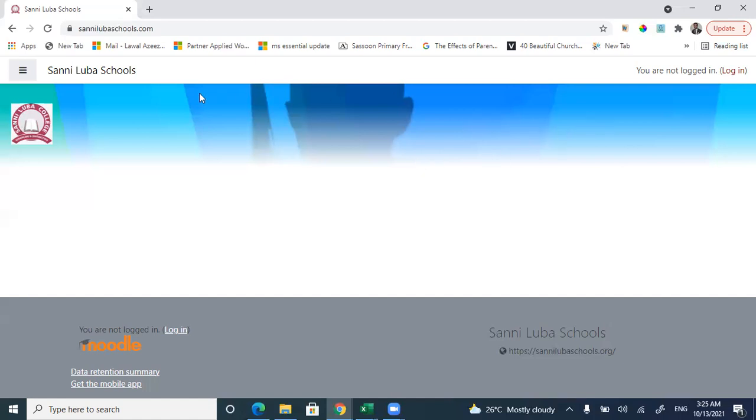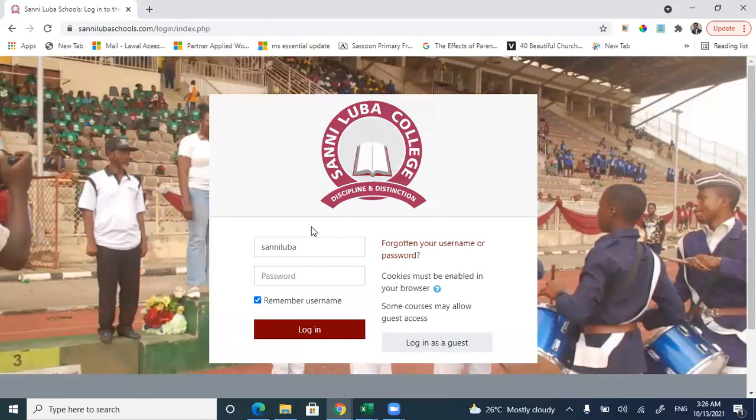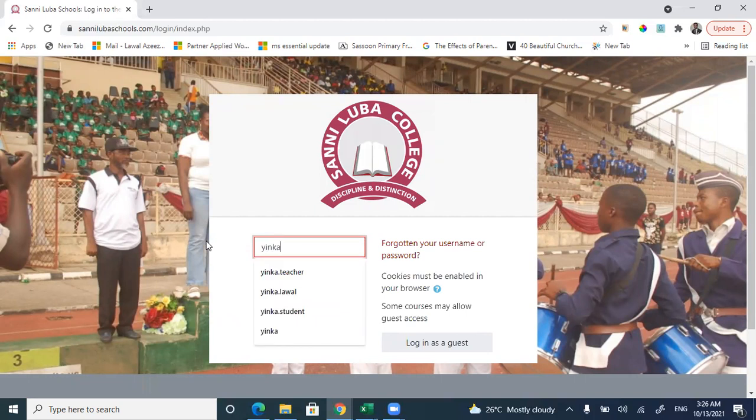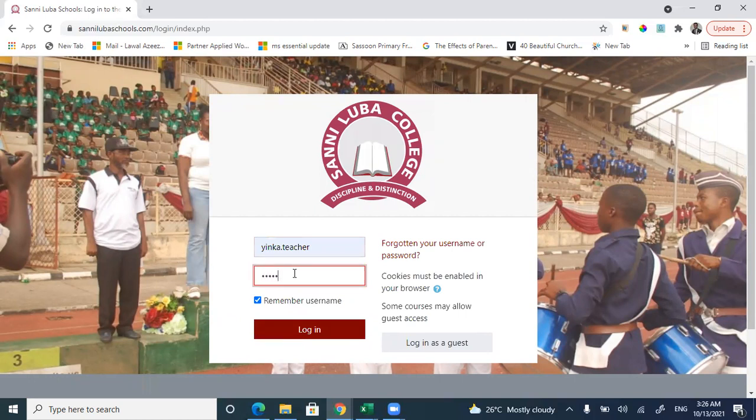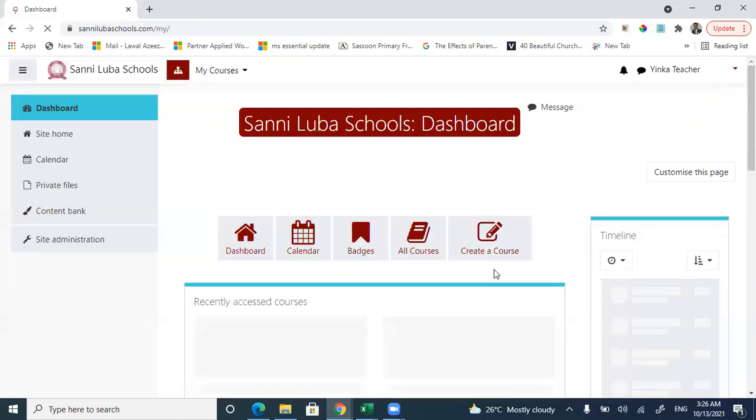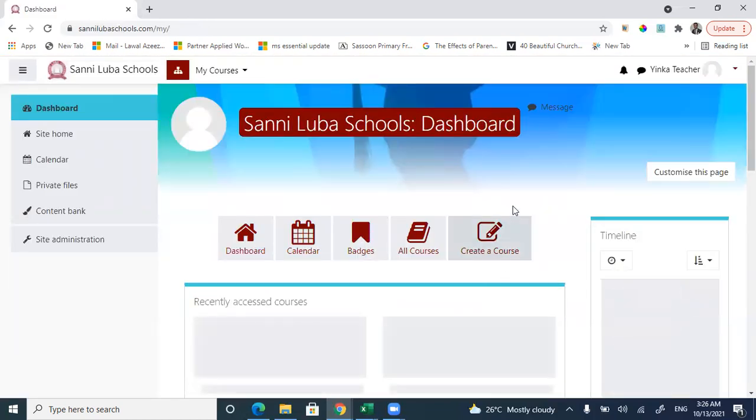All right, so at the top right corner of the screen, you will see your login. Click your login. This is the guest page. So when you click your login, enter your account. I'm going to be entering my teacher's account. You can decide to check this if you are using your personal computer and you don't want to have to be entering the password over and over again. So this is my teacher's account.